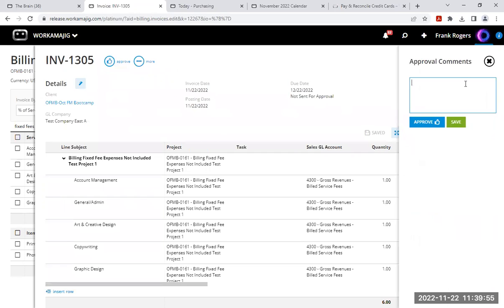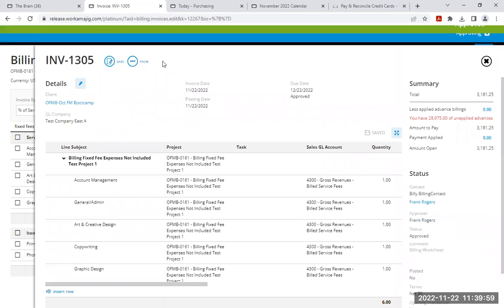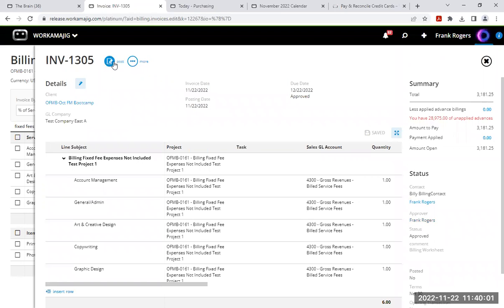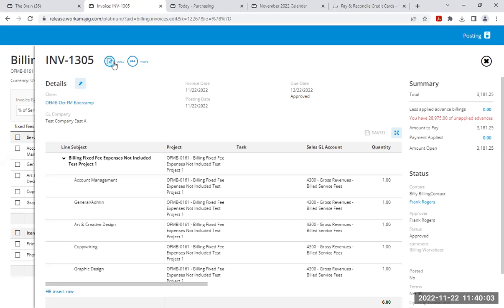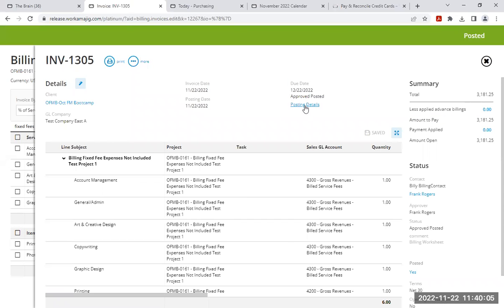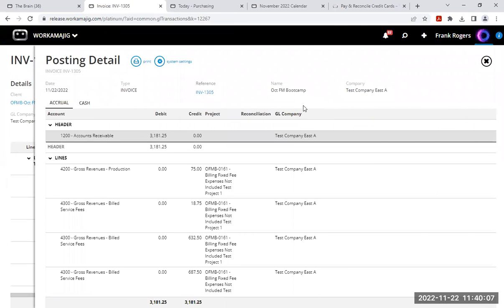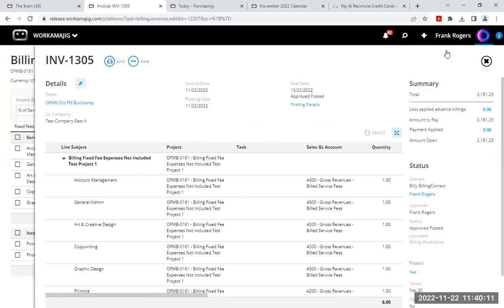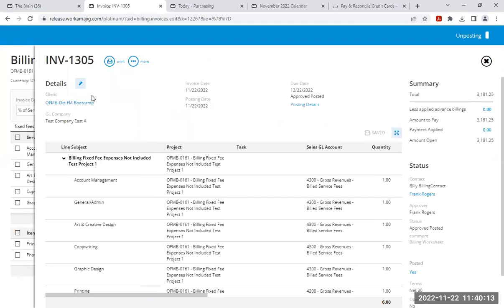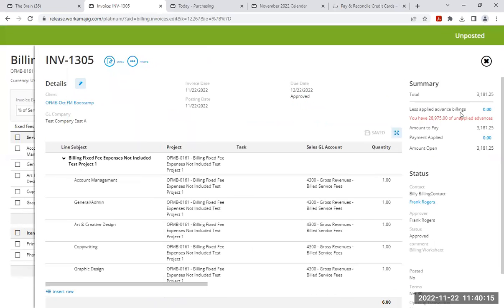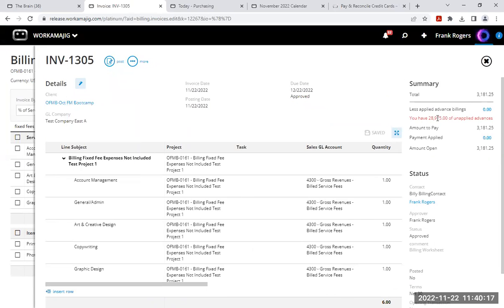I'll approve it. Let's comment. And once again, post. Now we're posting that basically 50% of that total budget is what's getting hit. And I can unpost it. And now that it's unposted, I can reduce that temporary liability again by a little more than $3,000 again. So let's go ahead and do that.